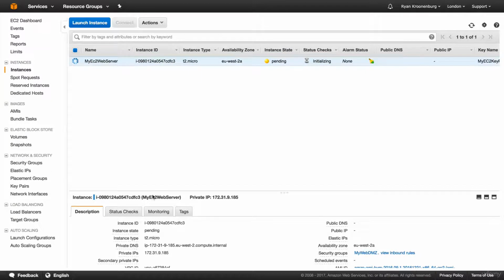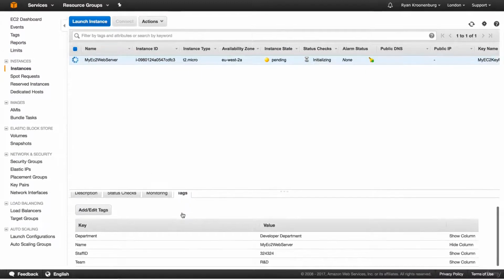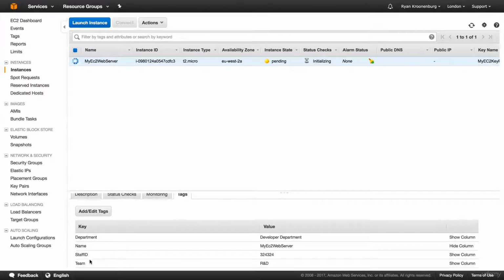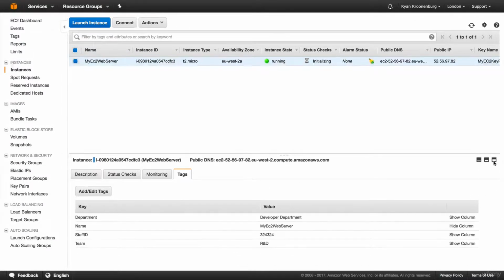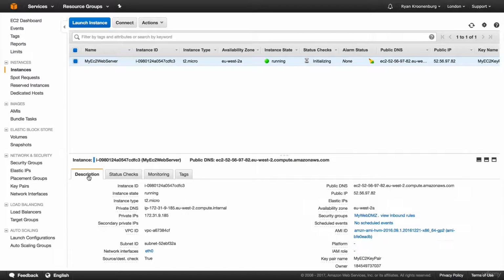And if we actually click on it, we can click down here and look at tags. So we've got all our different tags that we set. So department, name, staff ID, and team, for example. If we go back up here, you can actually make this bigger or smaller by clicking these little icons over here. So you've got your description in here, and you'll be able to get your public IP address, and this is what you're going to use to SSH into your EC2 instance.